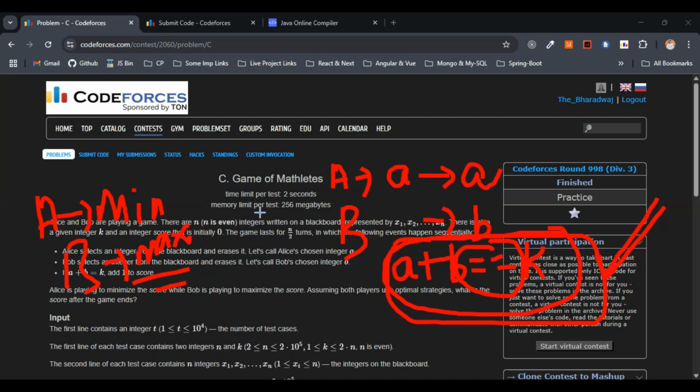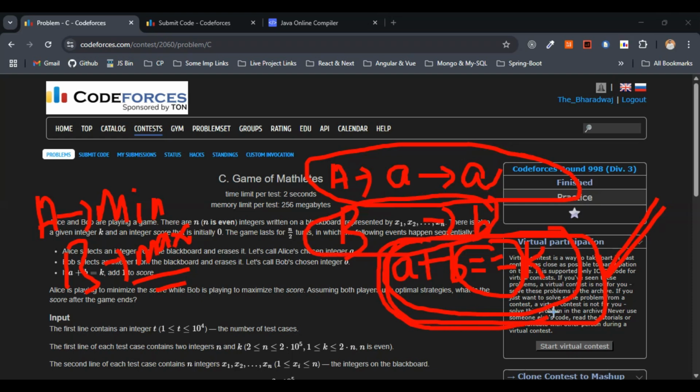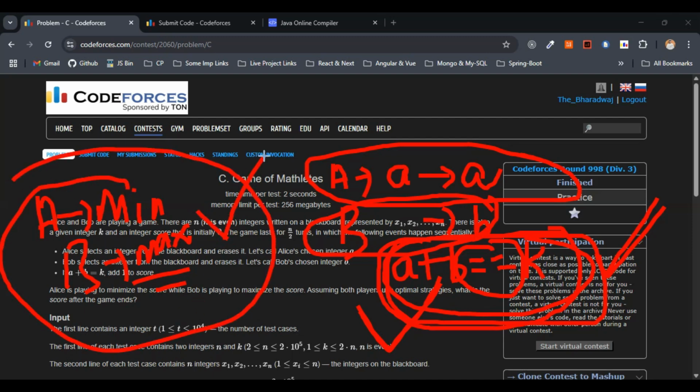Alice and Bob take turns removing numbers from a blackboard. Alice removes a number A, Bob then removes B, and only if A plus B equals K, Bob scores a point. This point is very important. Alice wants to minimize the score, but Bob wants to maximize it. They're opposite. We have to find the final score assuming both play optimally, and repeat for the multiple test cases.